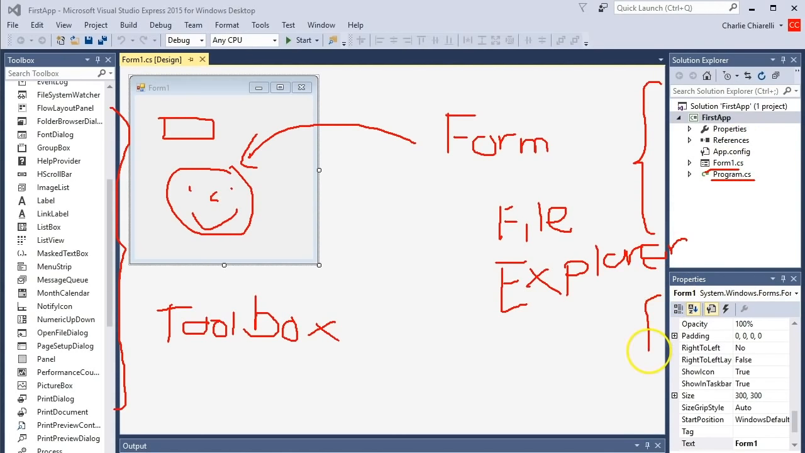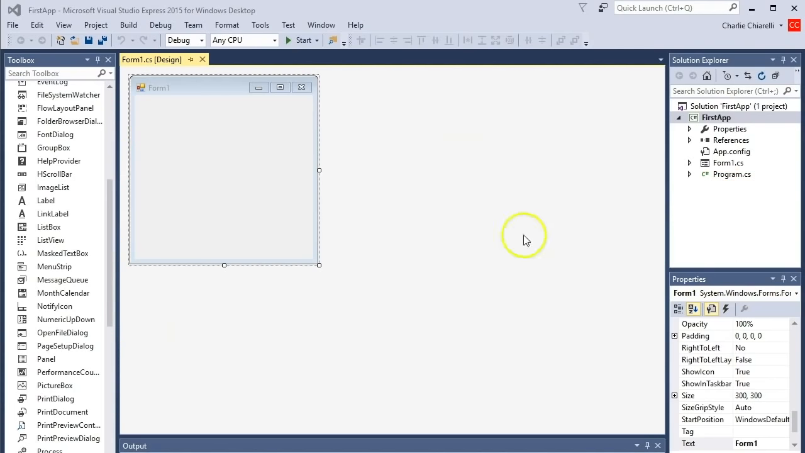The last important part of your screen is the property settings. And again, you won't know what these mean or do until I show you our actual program that we're going to work on today, but these are your properties. So those are the main 4 parts of the screen, and we're going to use them today to create our first computer program.